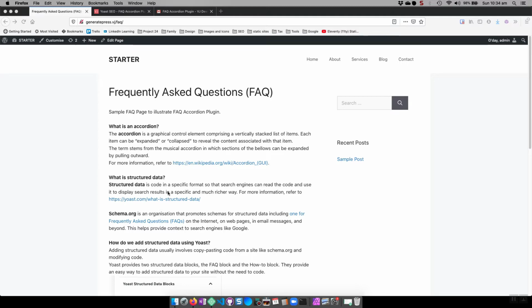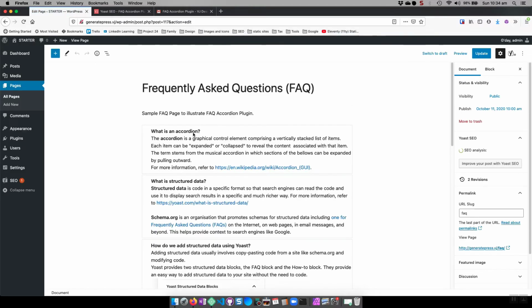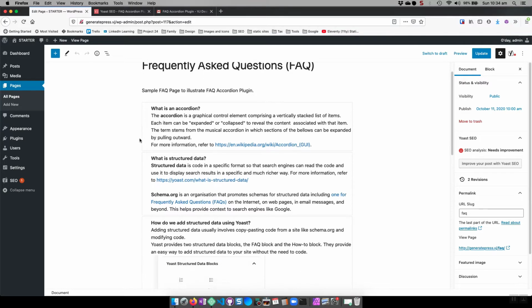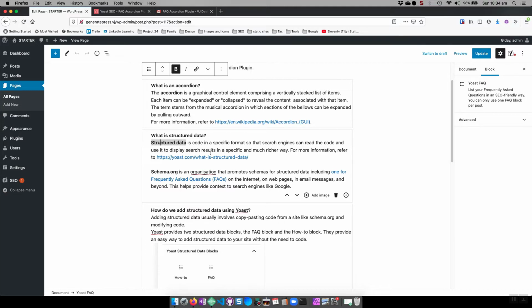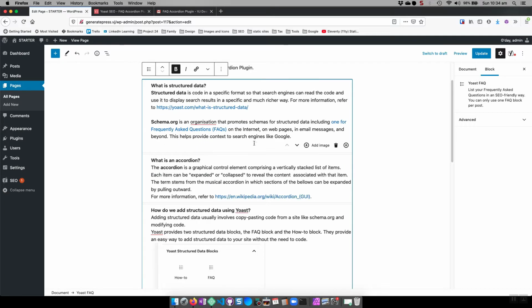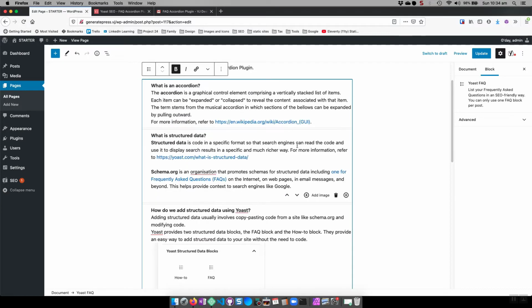So all we need to do is, let's just have a quick look at how this has been set up. If I go to edit this FAQ page, you can add multiple FAQ blocks throughout your site on any post or any page and improve your search engine optimization. As you can see, each question and answer pair has been set up in this nice block. You can move the questions around, so you can arrange them in any order you choose.